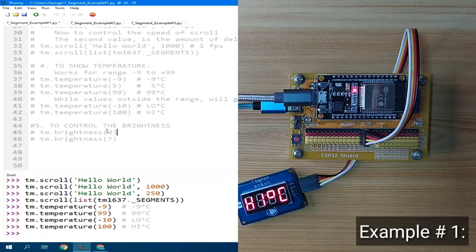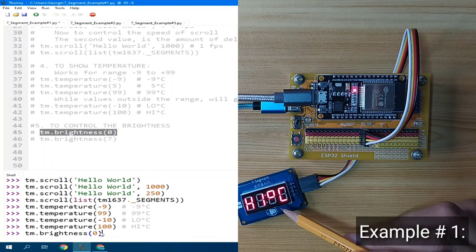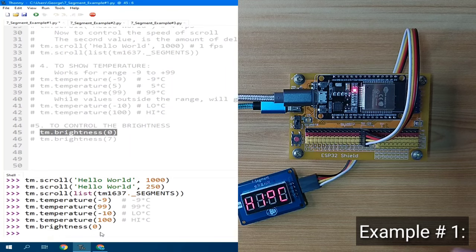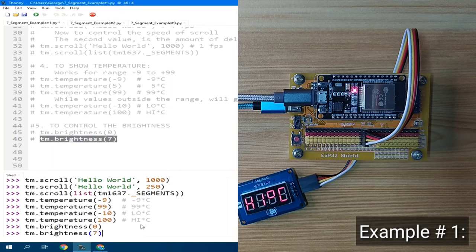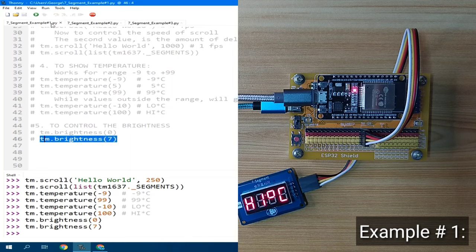So the last possibility is controlling the brightness. So there is a function brightness from the library, which can accept a value of 0 to 7. So let's specify a value of 0. So this will dim the current brightness of the 7 segment. I will hit enter. And as you can see, the 7 segment display is dimmed, or the brightness is lowered. You can set the maximum by supplying a brightness value of 7. So that's for example number 1.